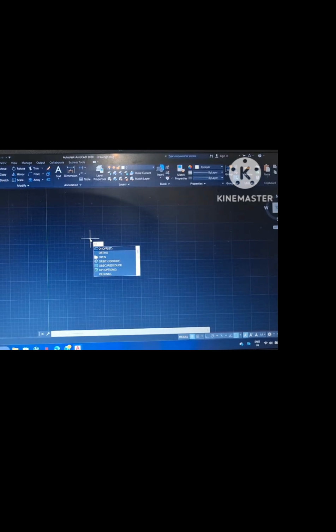If you write O, it will appear here. Just click ortho. Now it is showing off. Just click on. Now we have got the normal cursor. Now take the line command. After taking the line command, we will get this type of cursor. Now just click here, click here and click here. See the straight line. Now if you want to come out from the line command, just press enter. Now we have got two lines, one vertical and one horizontal.